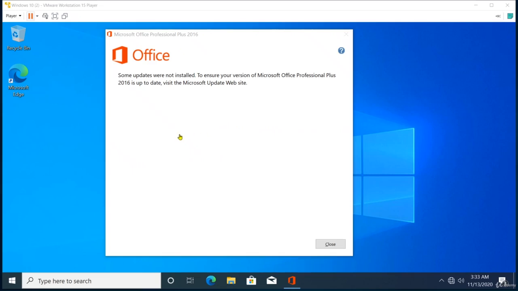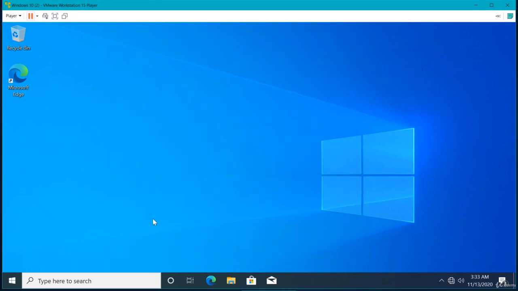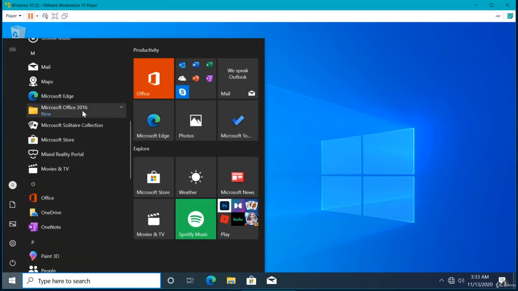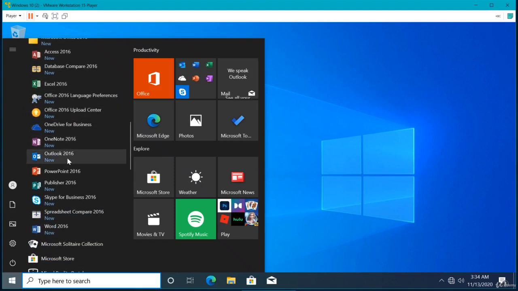Alright, so finally the installation is completed. This window will come up on the screen. Just leave this message, some updates were not installed. That's okay, totally fine. Just close it. Now I will go to the start menu, go to Microsoft Office, and click on it. Let me try to access PowerPoint.